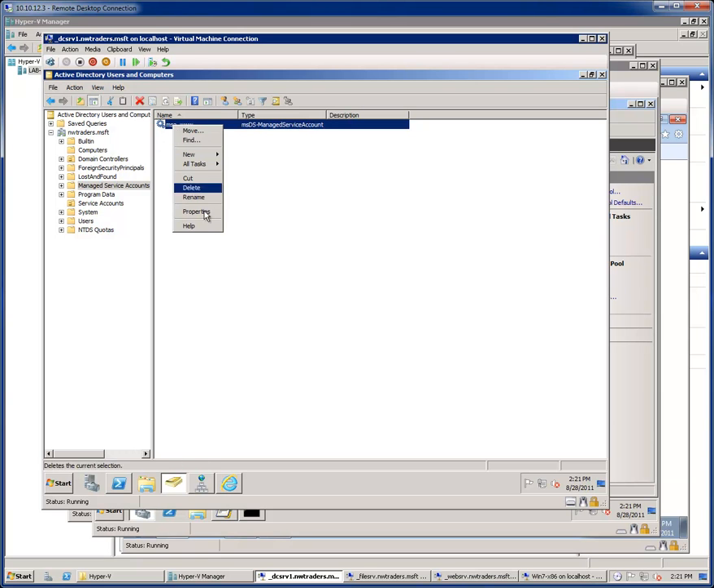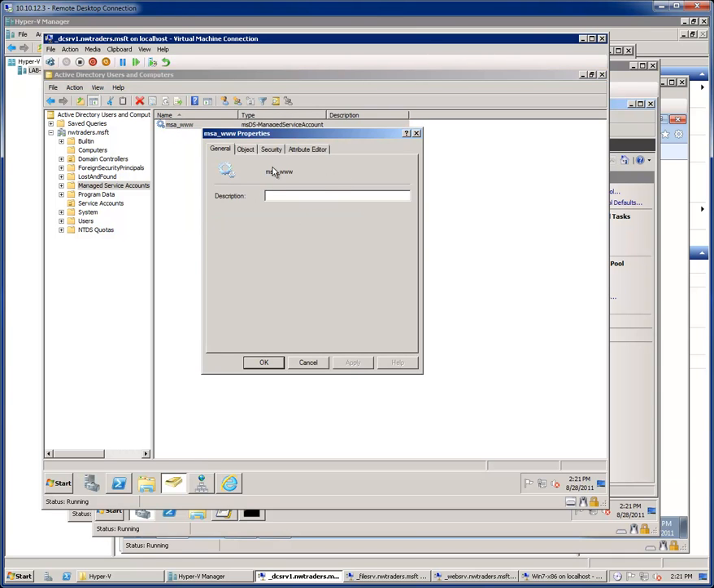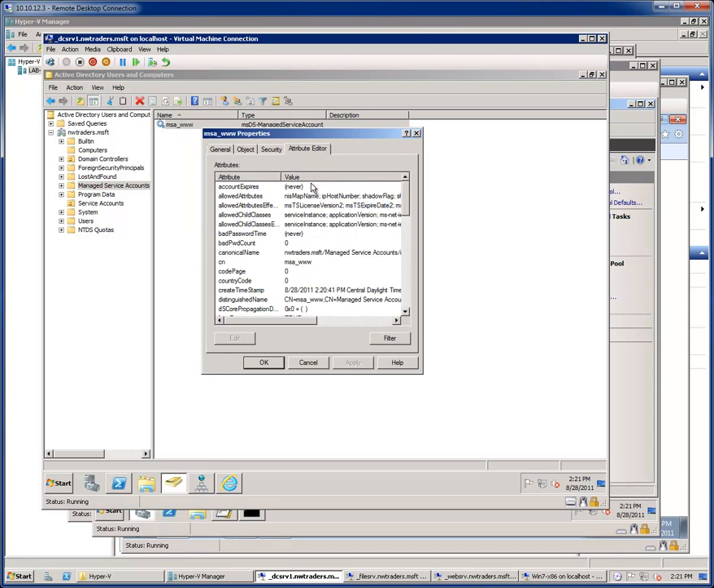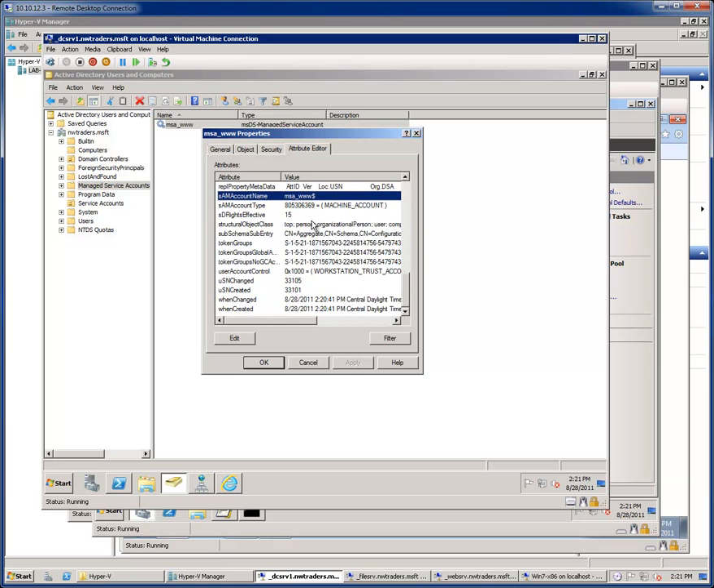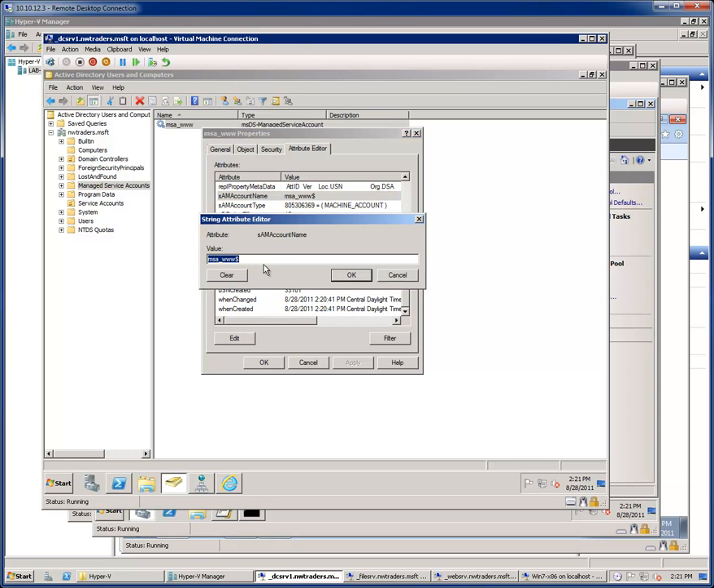If you right click on it, you'll notice that you can't change its password, and if you go to properties, it doesn't have much. I also want you to see the SAM account name for this is actually what we specified plus a $ sign. So this is how Active Directory stores it. This is important to know that there is a $ sign right behind that.